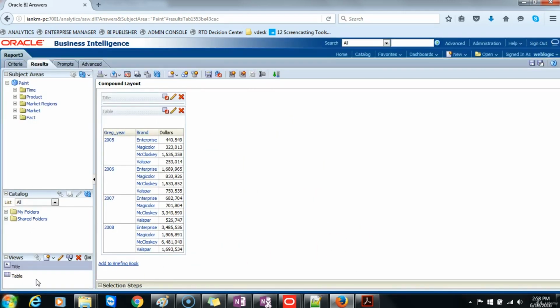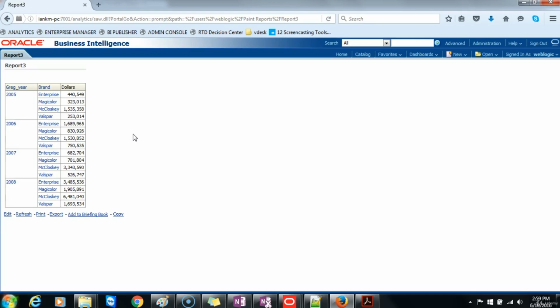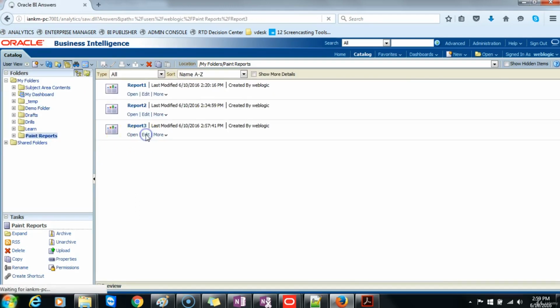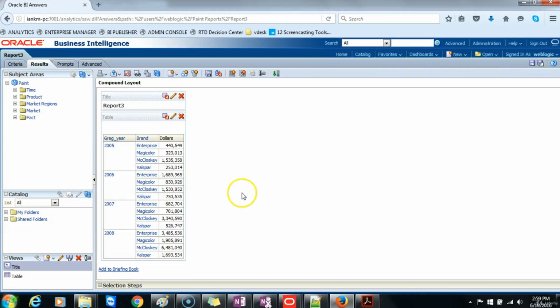Next, we want to view the saved report in the catalog. So you go to catalog. And you will notice that this is report number 3 that we just saved. We have two options of opening this report. We can either open to view it in the dashboard view preview, or we can open it to edit it. For this purpose, we'll open it in edit mode so that we can make additional adjustment.